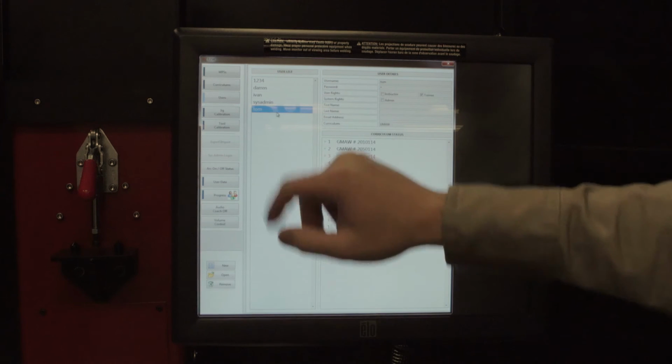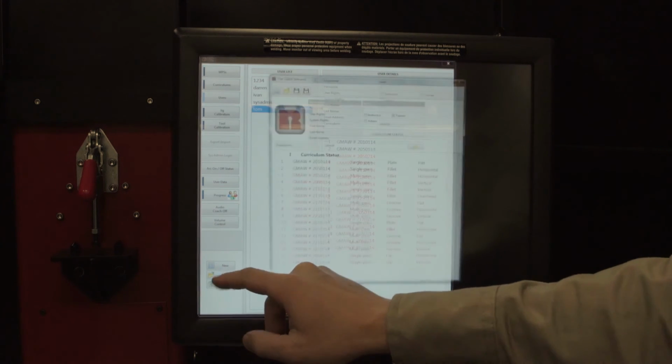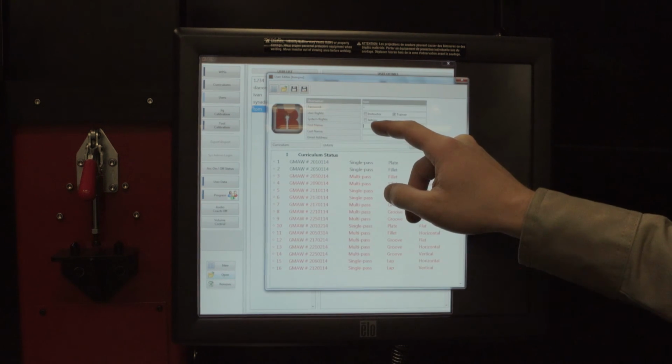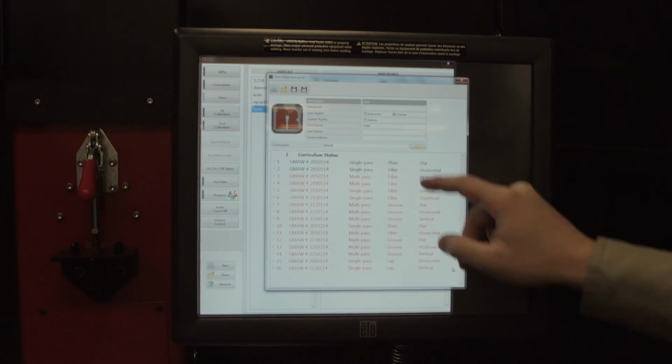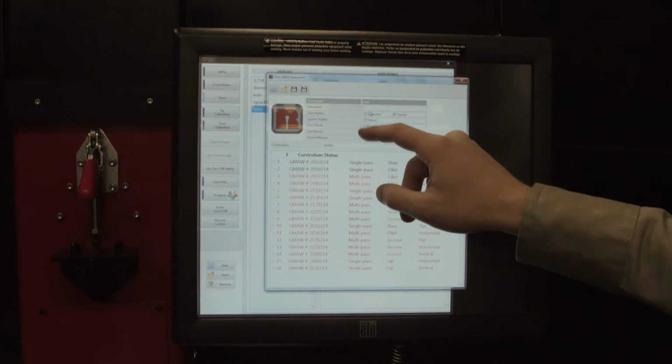User edits. To edit information about a user, select the user and press the Open button. This opens the User Edit screen. From here, an instructor can change parameters about the user, such as user rights and curriculum.